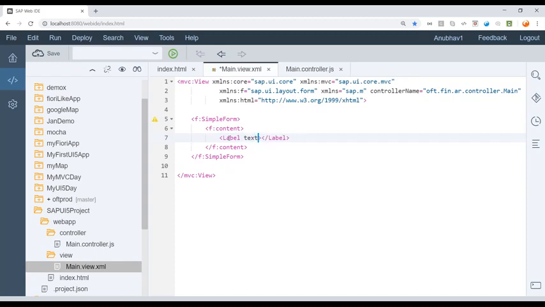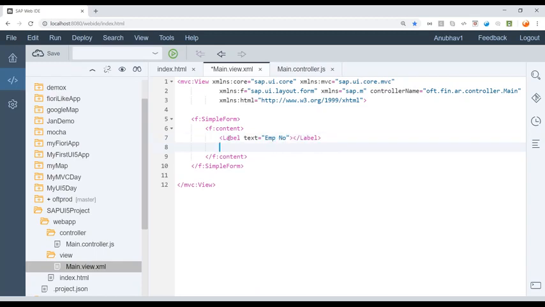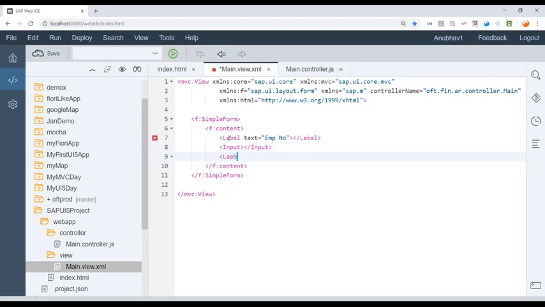And now we'll put the text here. Let's put the text. The text name is, let's say, employee number. And then I'll put an input field. And then I'll put a label again. Don't confuse that it is HTML. It may look like HTML.